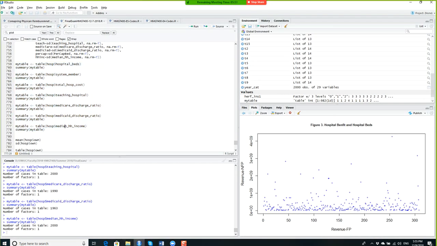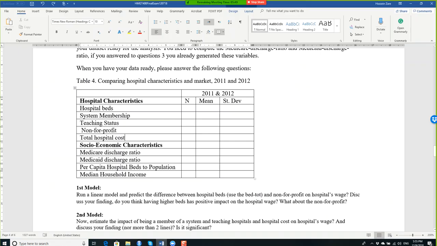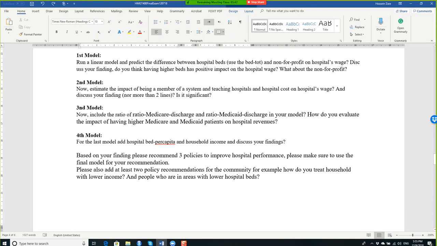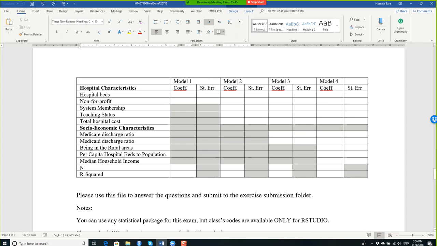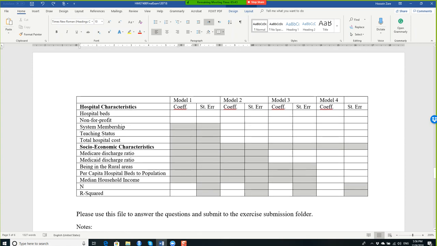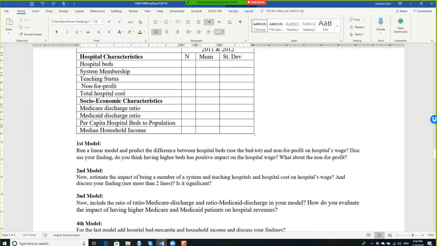Then I believe the last of the code. Okay, then you need to go over the models. We have 4 models here, and we have a table you need to complete based on the coefficients. Okay, I have a few more minutes before I'd like to have this section finished.